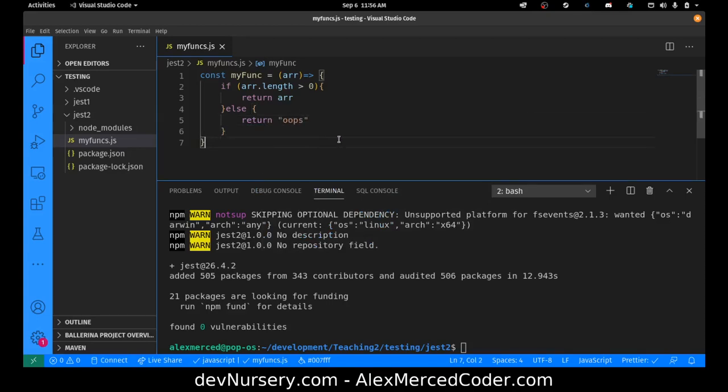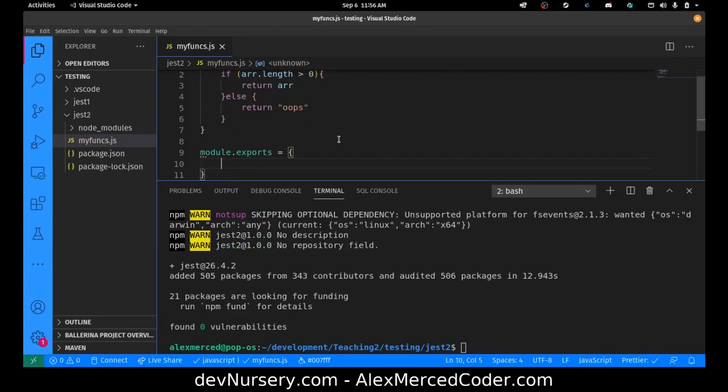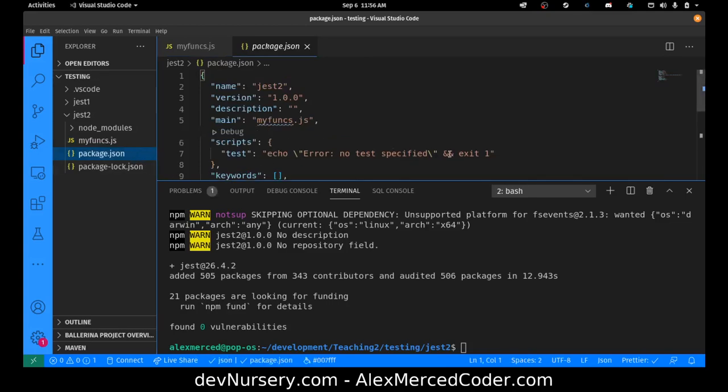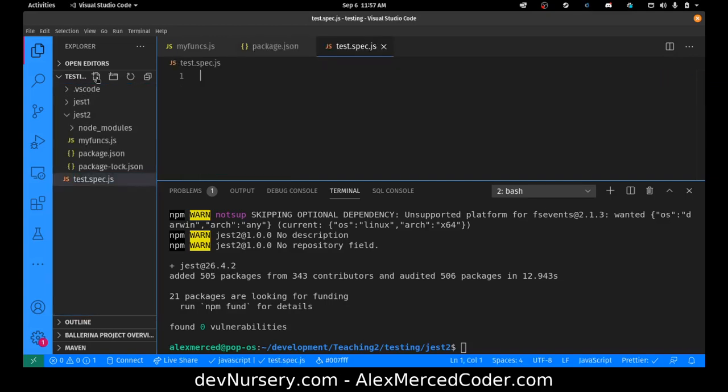We want to test it out, so we're going to export it. Okay, it's exported. Great. Let's go to our package.json, and we're going to change our script to just run Jest, which will run all the tests in the folder. Cool. And now we need to make a test. So we're going to make a new file, we'll call it tests.spec.js. That tells it that it's a Jest specification test.